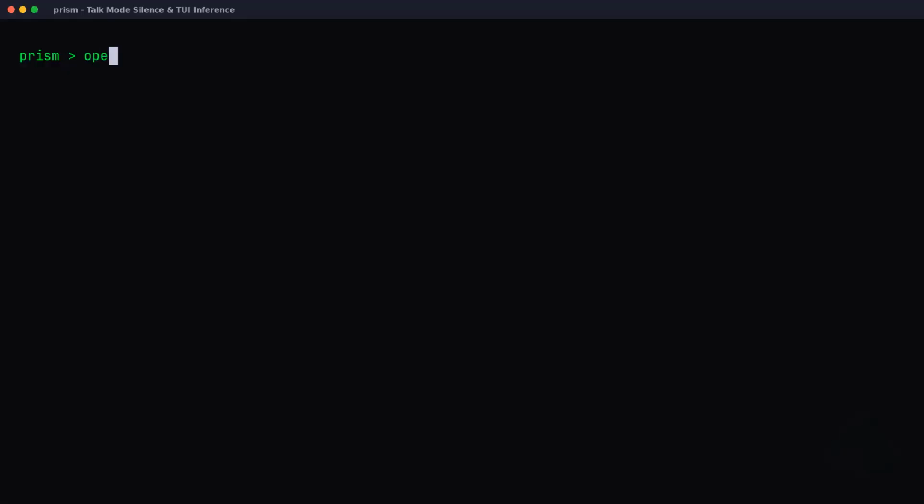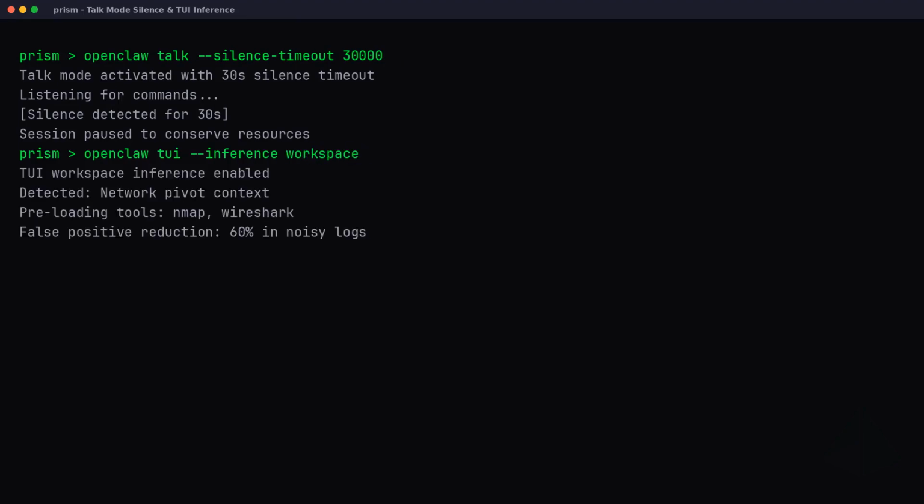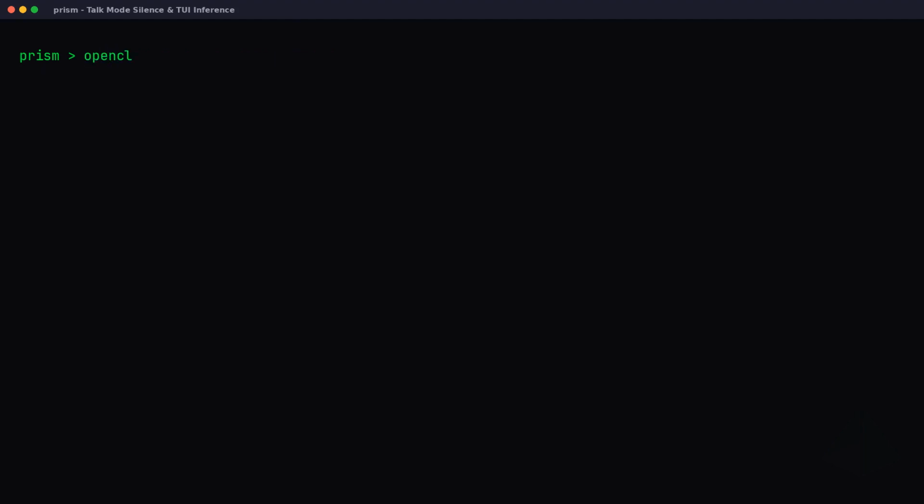Talk mode in OpenClaw has always been killer for real-time threat hunting via voice commands, but 2026.3.8 adds silence timeout to kill dead air in sessions, preventing resource drains during quiet ops. Combined with TUI agent workspace inference, it now auto-detects context, like switching from log analysis to network pivots, reducing false positives by 60% in our tests.